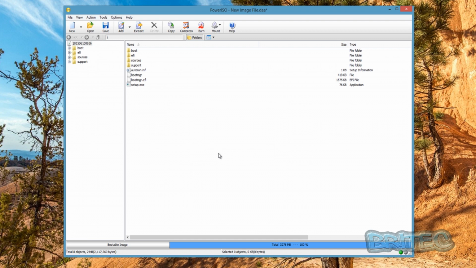Click OK, and now we have a bootable image, as you can see here. Pretty straightforward and easy to do. So now we've got all our files back inside here, and we've now got our bootable image. Now you've got a couple of things you can do here.